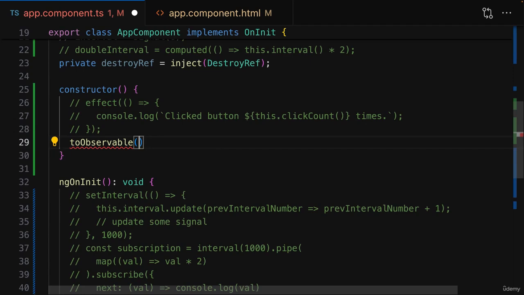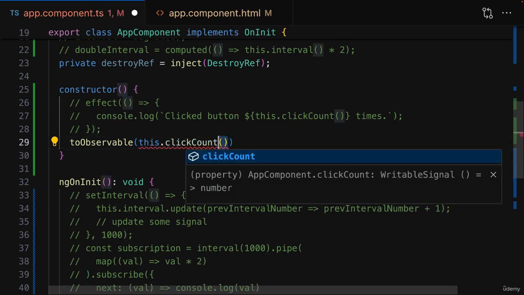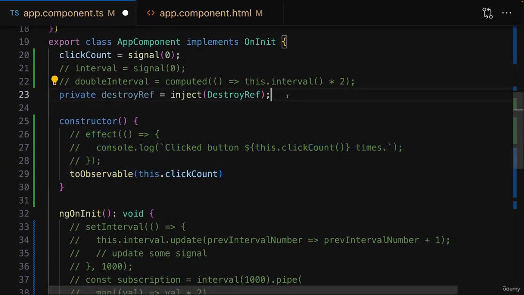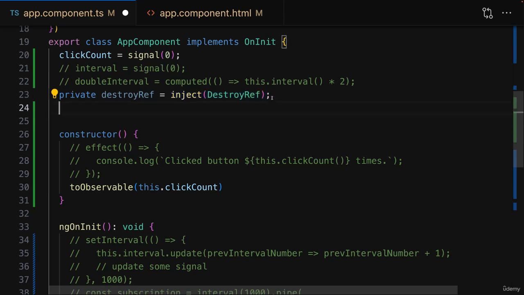And toObservable then does what its name implies. It takes a signal, the click count here for example, and converts that to an observable. And you should not execute this signal function here, but instead pass the unexecuted signal to toObservable. It's also worth noting that you must use toObservable in places where you could also inject values. So either in the constructor or here as a value for a property.